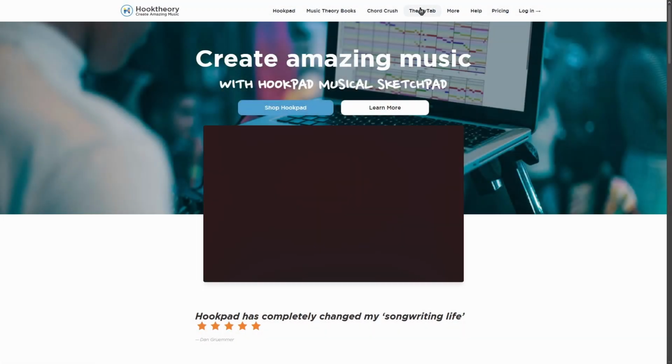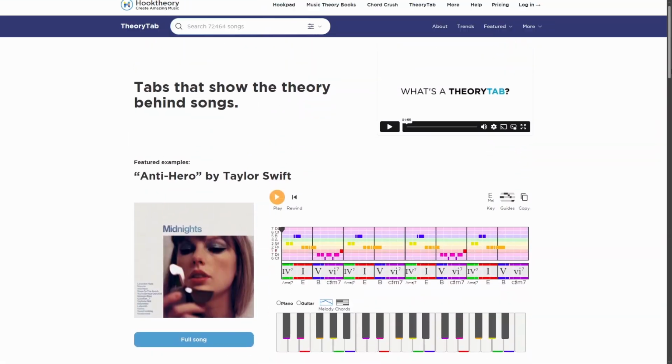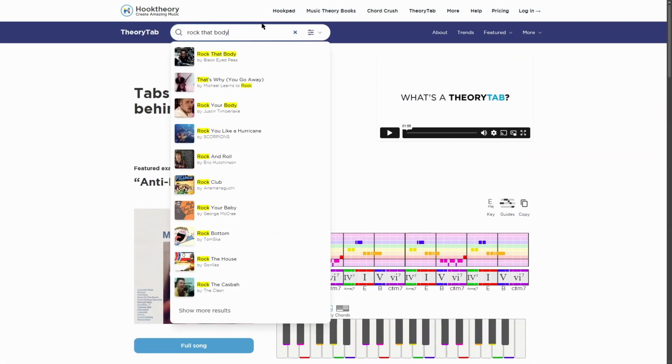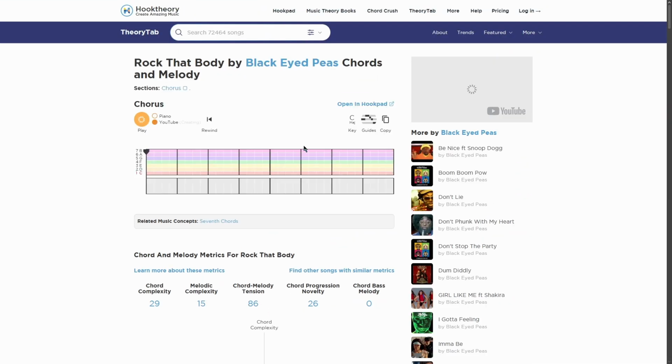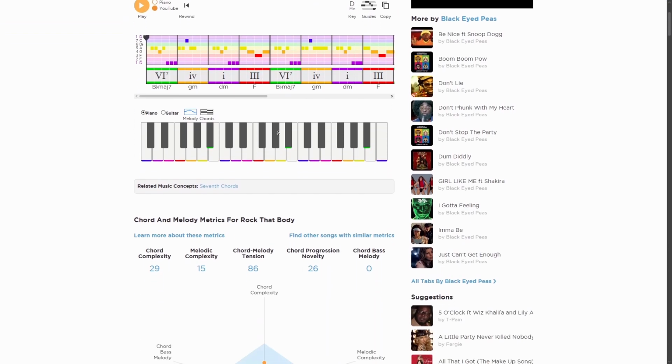Next, there is Hook Theory. Hook Theory is an online database full of the music theory behind songs. The one we're interested in is keys and BPM. This database can be edited by anyone. The validity of each key is unsure, but it's usually pretty correct.